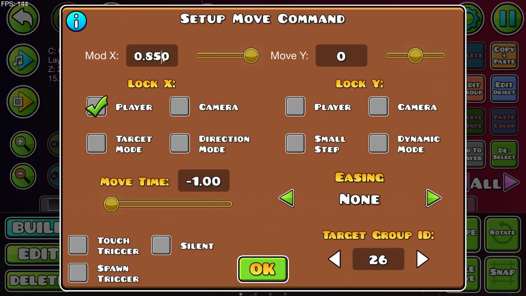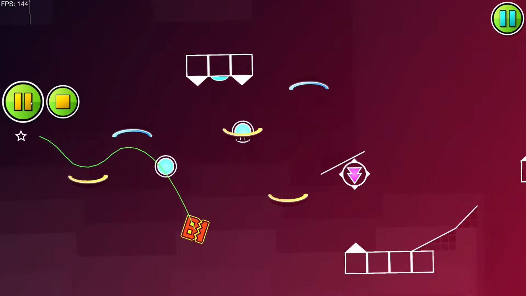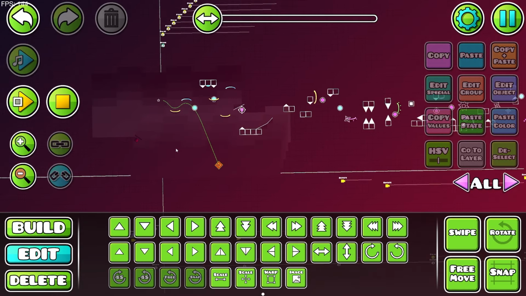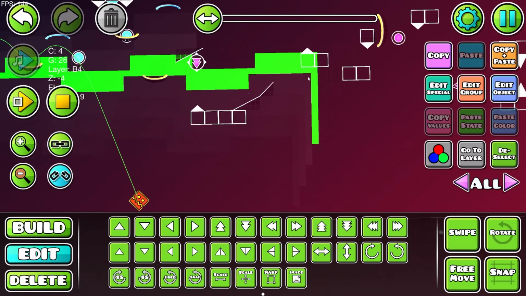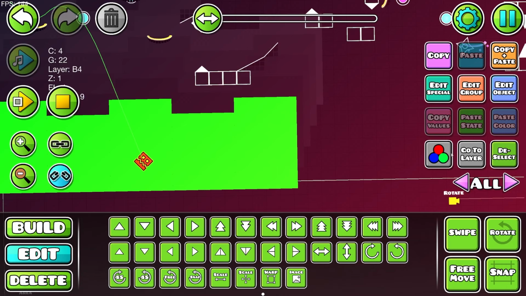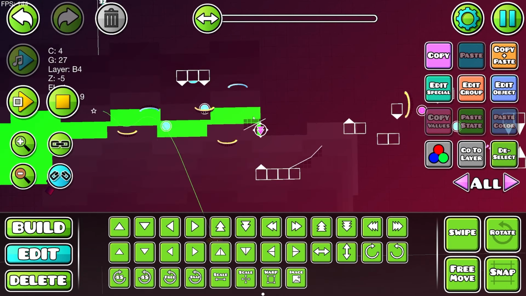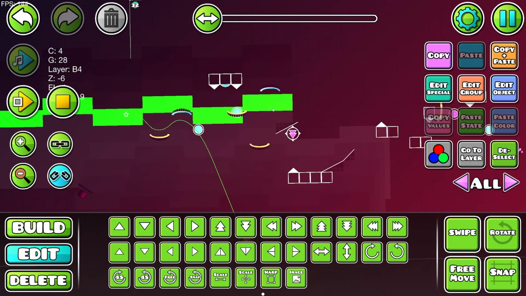So let's just see. If I make this up to like 0.9, you should see that the objects are moving less in the middle and more at the bottom. This is the 0.9 layer. This one is going to be 0.95. Then this one's going to be 1.0.